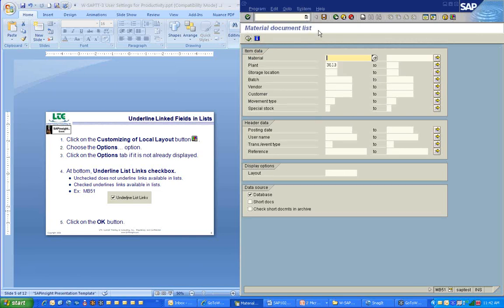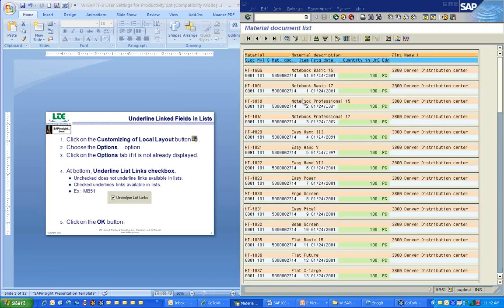Actually, yes, that's the one I want to go to. Let me see if this will give me any data. All right, good. So in this list, you'll notice that under material, material description, everything in the title section of this list is underlined. And it's underlined because I checked that checkbox for underlined links.